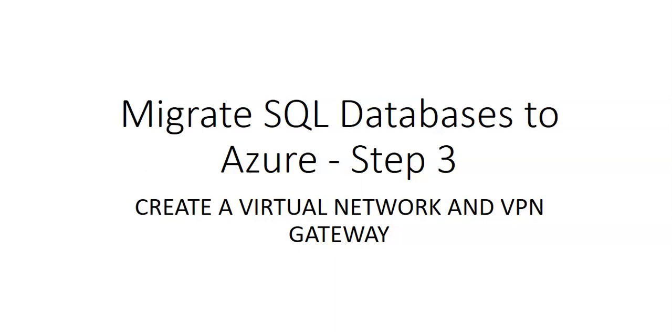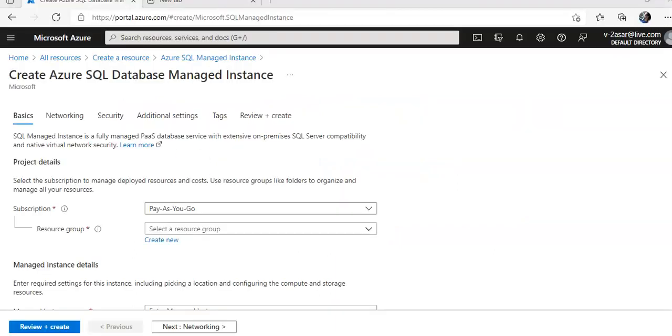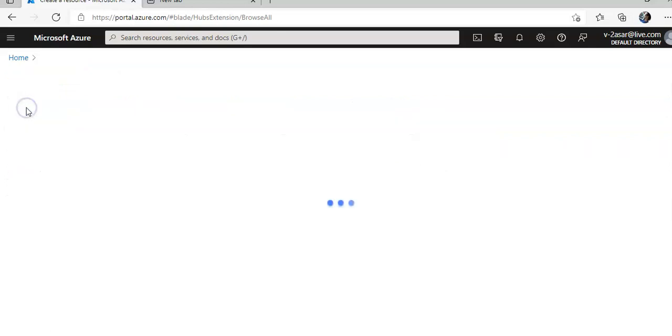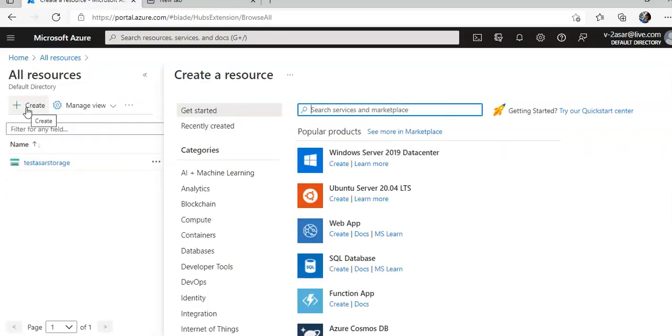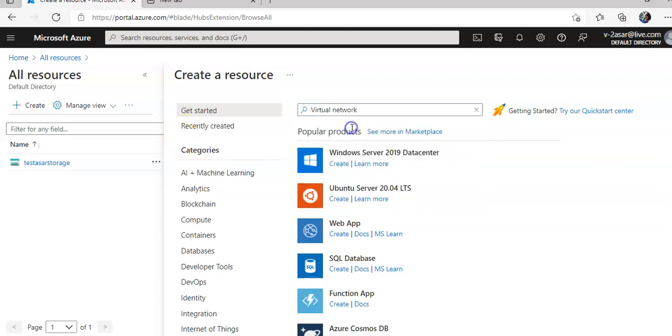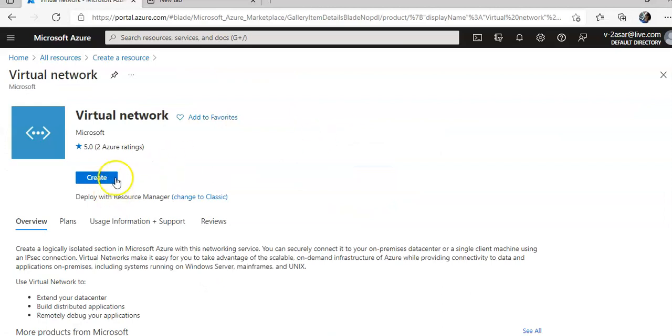Okay, so let me just quickly log on to the portal and take it from there. I am logged on to the portal, and this is where I stopped on the previous video. I'm going to go to all resources, and I am going to create a resource here. And inside the create resource, I will put in VNet. This is my virtual network that I will create. I'll hit create.